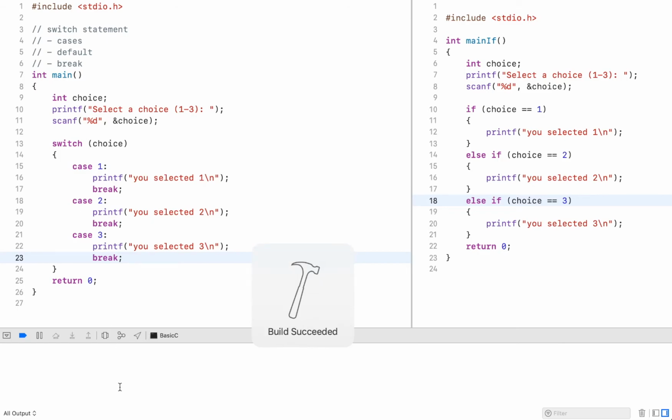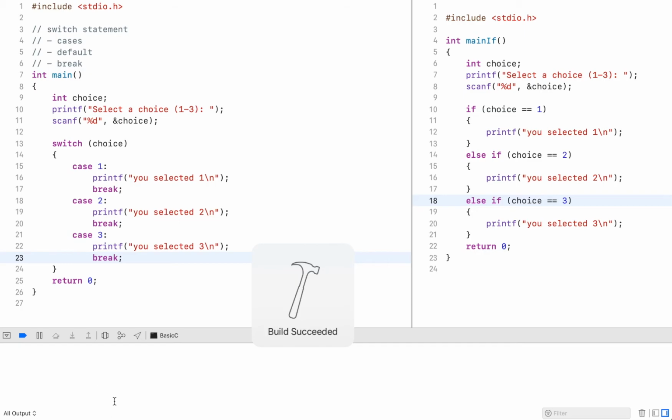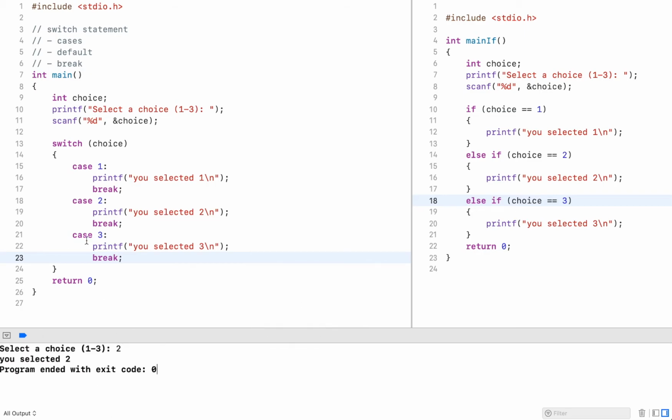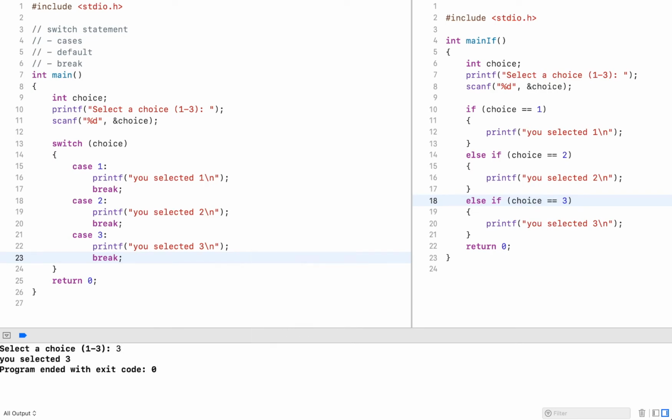Let's run this again. Now when I enter 1, you selected 1. If I enter 2, you selected 2, and if I enter 3, you selected 3. This is the same logic that is represented on the right side with the if-else-if statement. Now let's say on the if-else-if we have an else block. Printf invalid choice. How can we represent the else block in the switch statement?